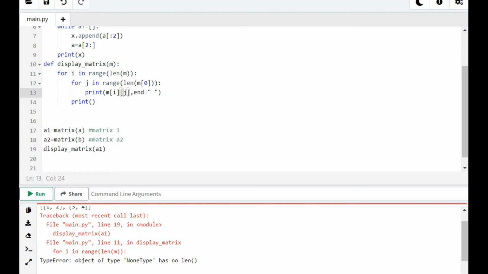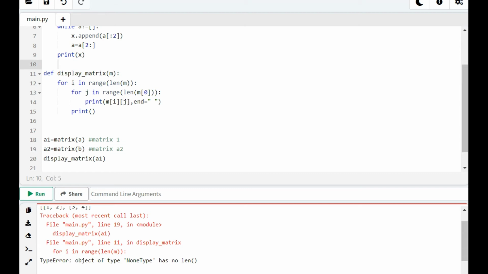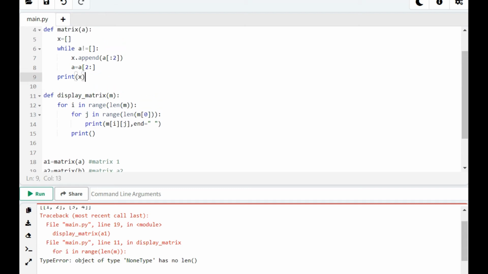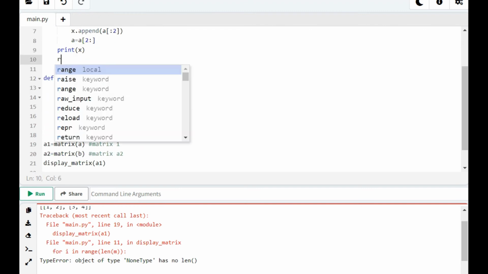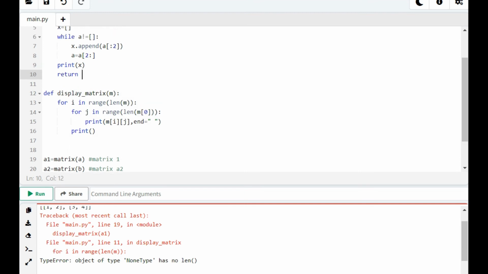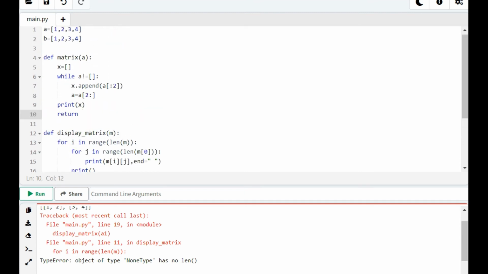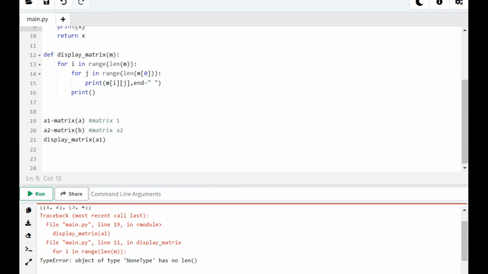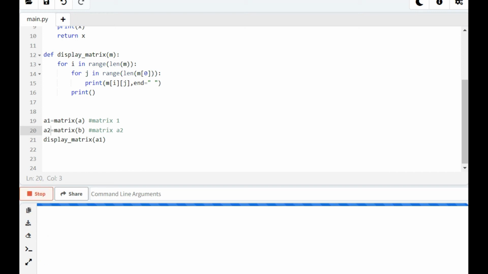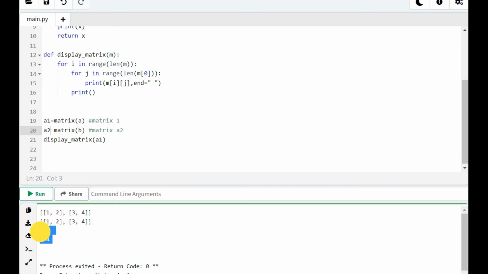Still we got an error. What is the error? Here the function has to return a value which is stored in variable a1. So we will return the new matrix x. Now this new matrix is stored in a1 and similarly for a2. Now we will see this matrix in matrix form. Okay, here we have obtained the matrix form for matrix a1.